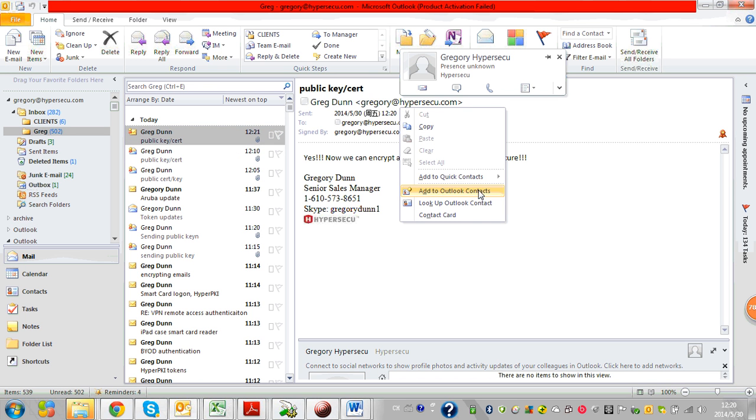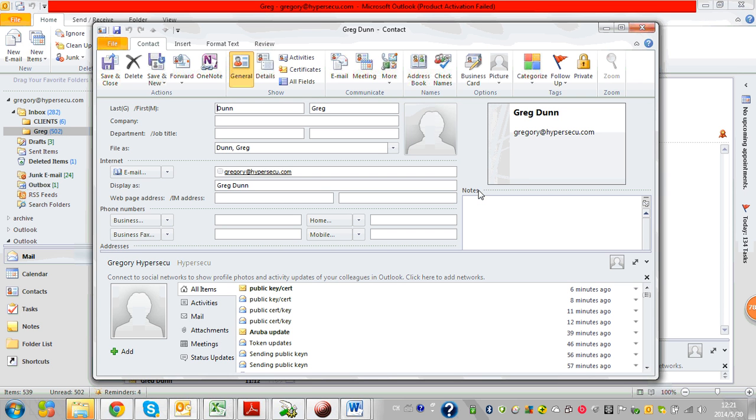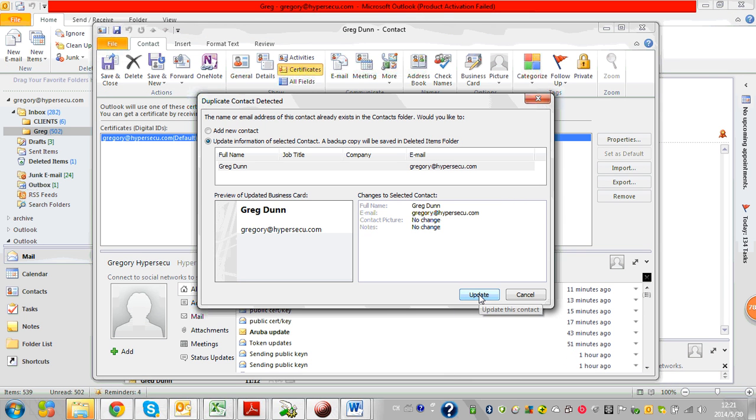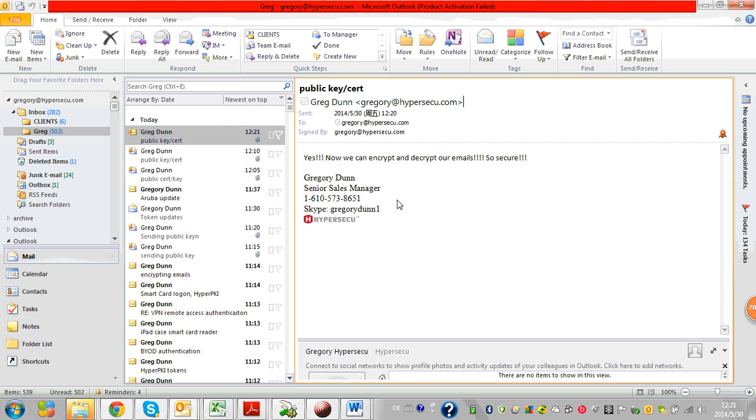So I add them to my Outlook contacts. In my Outlook contacts here, you fill out the information that you want for them. And here you can see the certificate that is attached to this user. All looks good. Okay, so I'm going to save this and click update to add the certificate. Now, after that, I'm able to encrypt and decrypt emails with them.